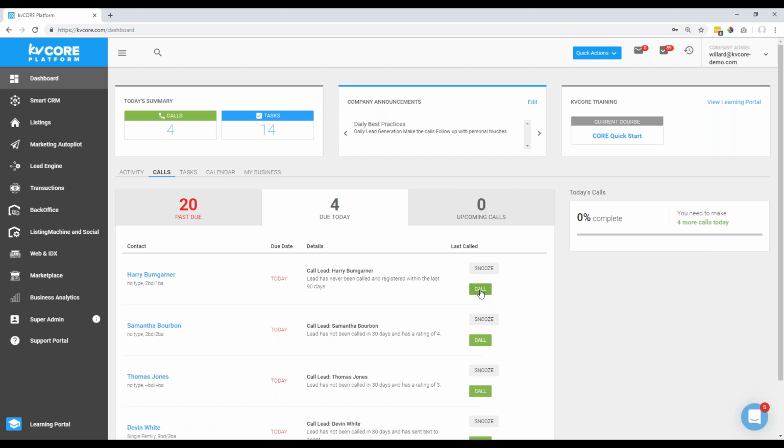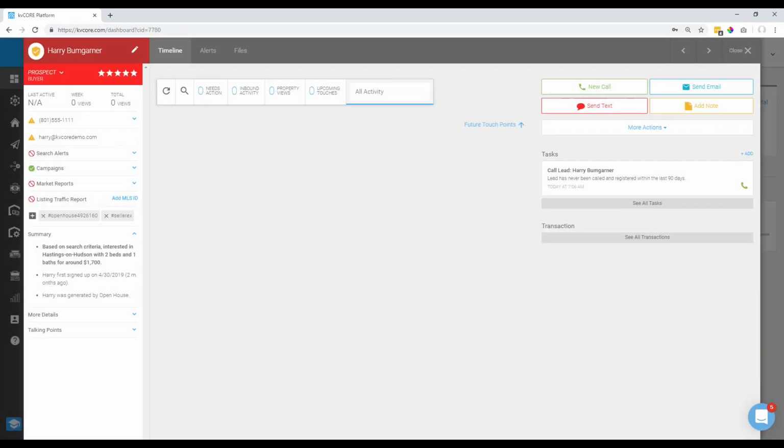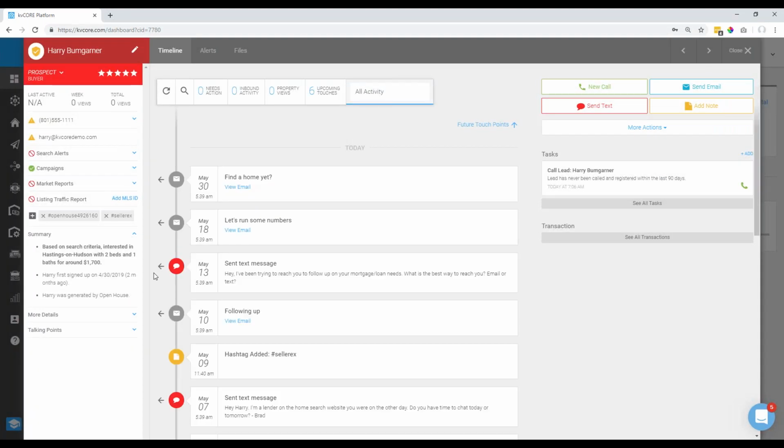Now, before you call your lead, you should always check out their profile. So I'm going to pull up Harry's profile. What you should check first is their summary. Their summary is going to tell you what type of property they're searching for. Now, if they haven't viewed any properties on your site, this will not have any summary. It will just say no information.